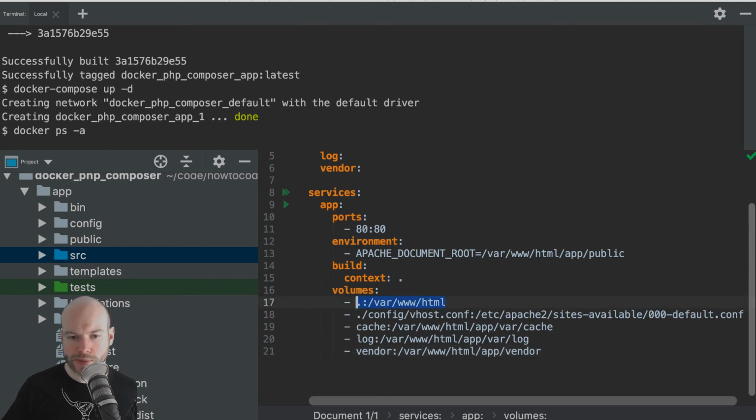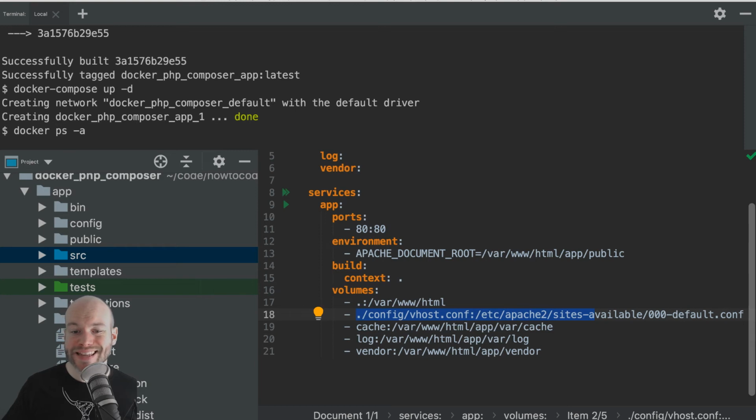So it's going to bind mount it. It's going to then obviously bind mount the vhost. That's fine. It's then going to attach the cache to var cache, overriding anything in this bind mount. It's then going to do the same thing with log, overriding anything in this bind mount. It's also going to do the same to vendor, overriding anything in the bind mount.